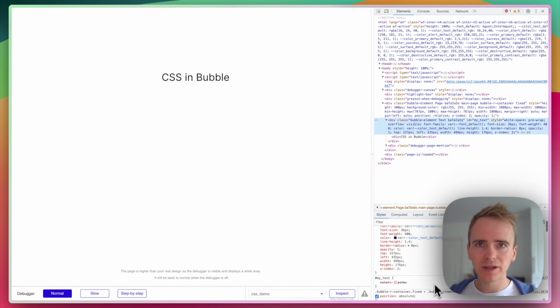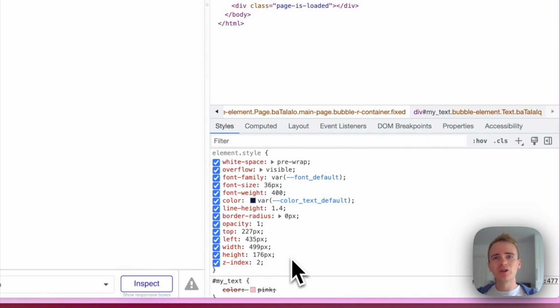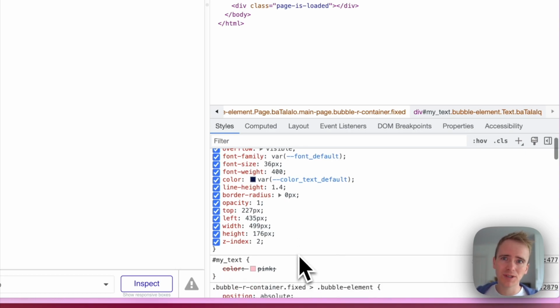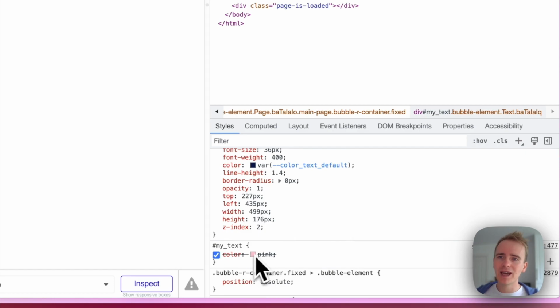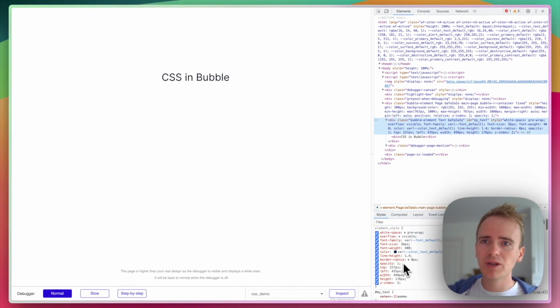In fact, we can look and see in the browser developer tools that we're kind of going against Bubble. Of course, Bubble wants you to set the color in the typography section of the inspector, but we're kind of brute forcing something across. And you can see that actually in the hierarchy of CSS, this is being ignored because color set here is taking precedent.